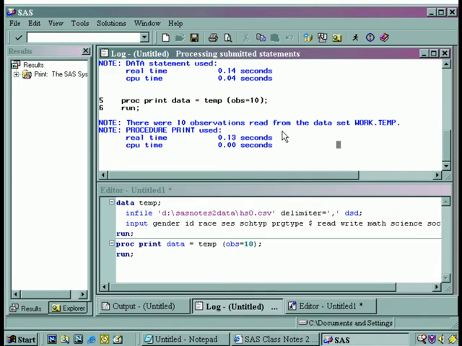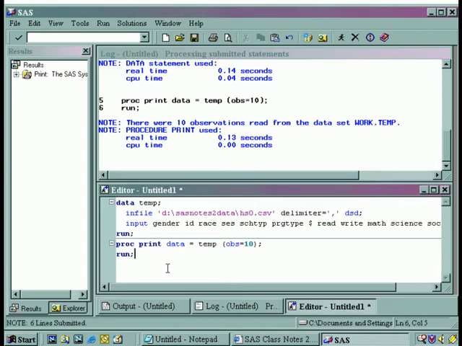And then it says that it read 10 observations from WORK.TEMP. And the reason it only read 10 observations and not all 200 is this obs equals 10 option that we had out here on this proc print. Now, I didn't go over this proc print too carefully, so let's stop and have a little look at it. We'll look at it down here in our editor window.